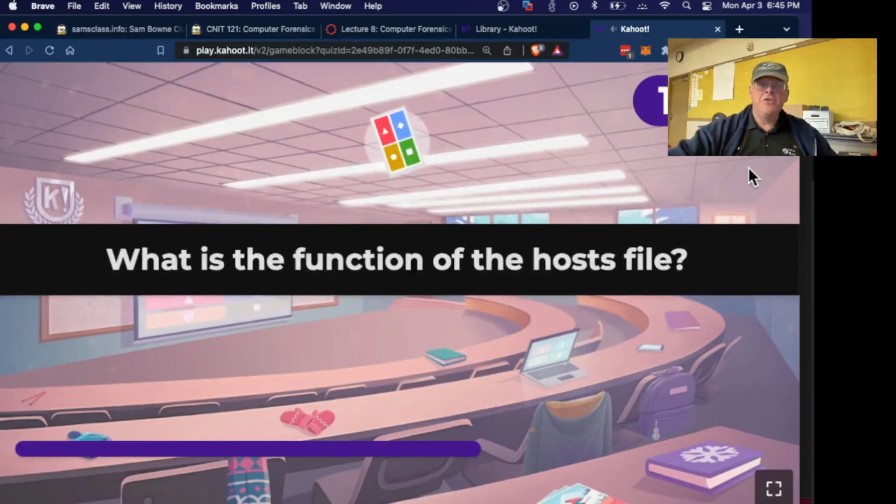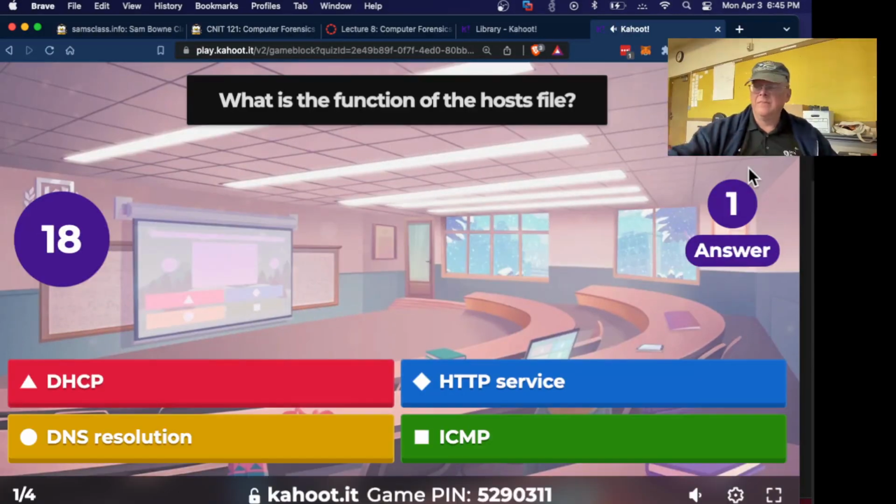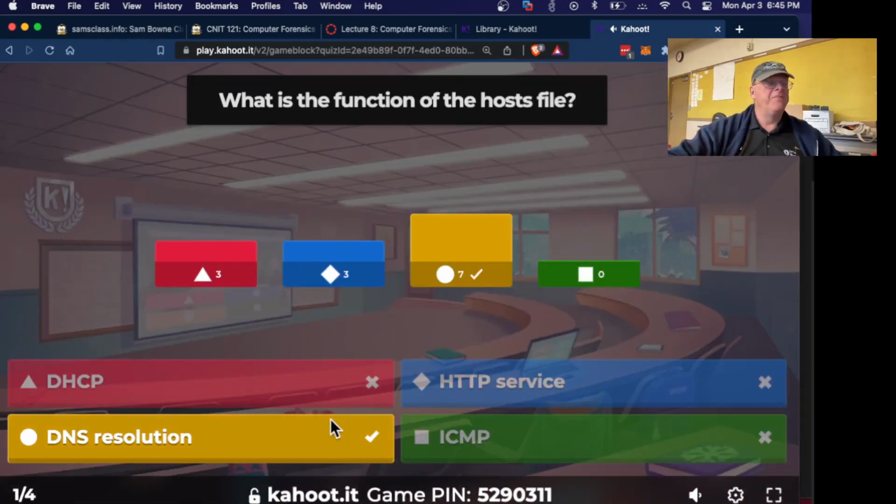All right, so what does the hosts file do? It does DNS resolution. Just a list of domain names and the matching IP addresses. And if something is in the hosts file, your machine will not look any further. It will not ask the router or any internet servers. It will just believe whatever's in the hosts file first.